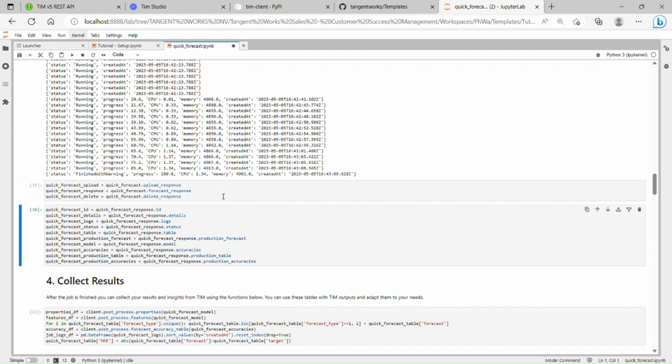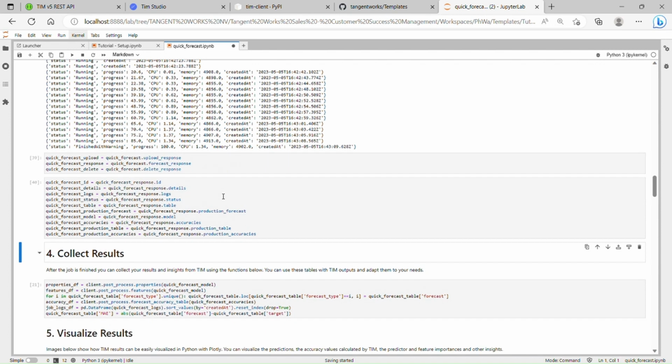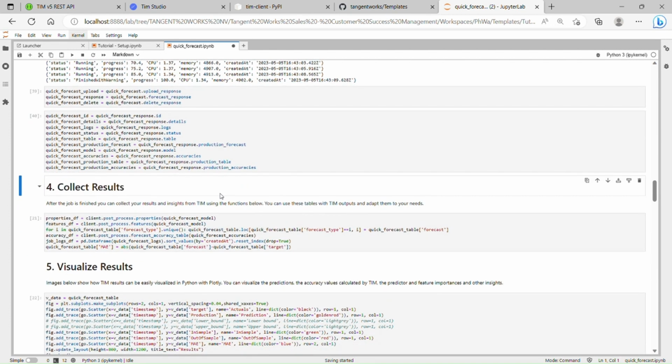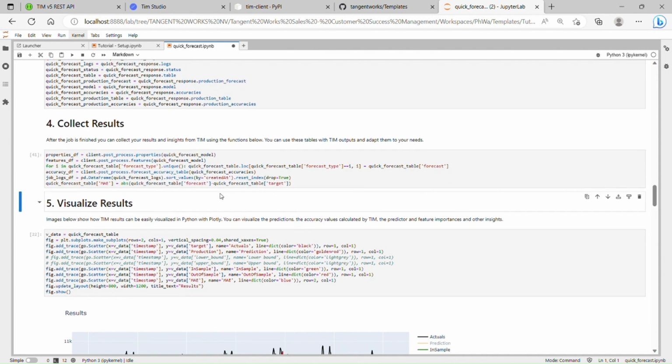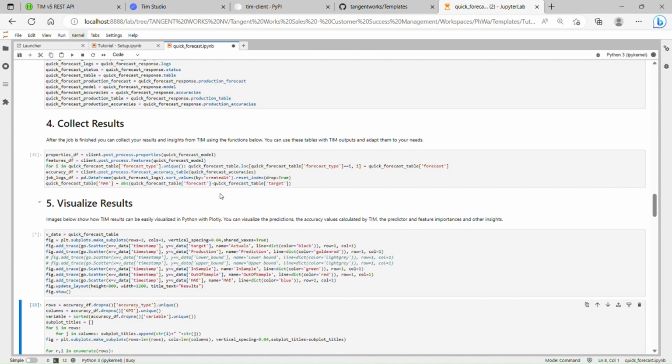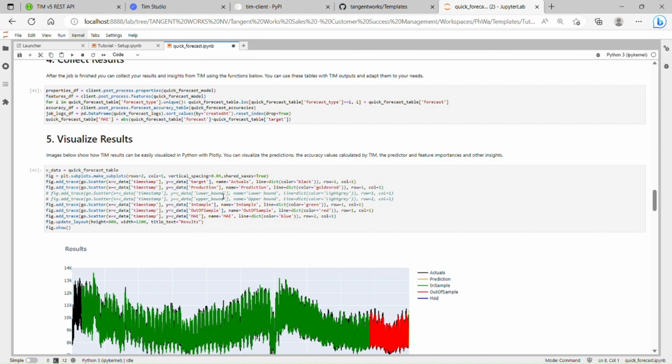The function collects all outputs from TIM into our notebook, and we can start post-processing the results. For this, you can reuse the sample code of this template, which will transform TIM outputs into useful data frames. These can then be used to visualize the results and insights.